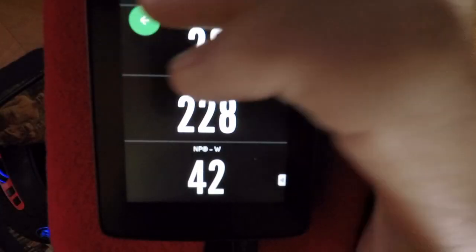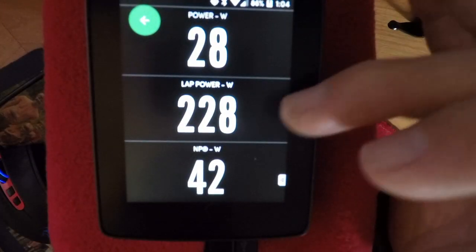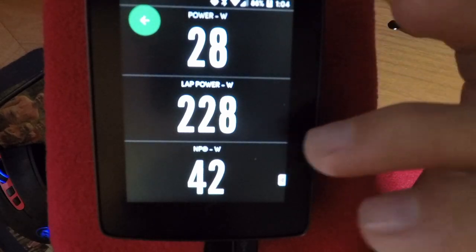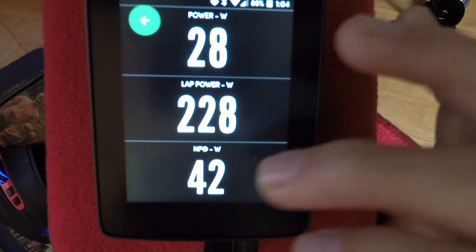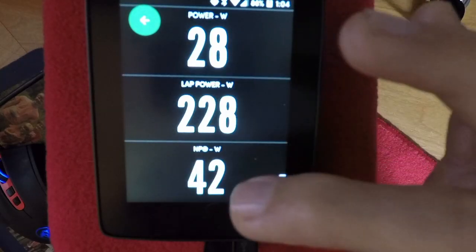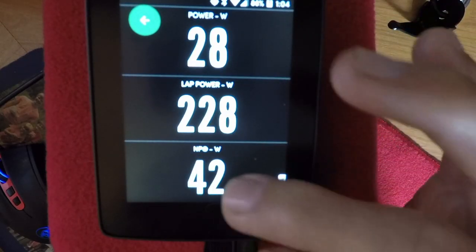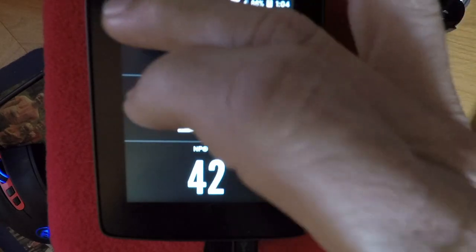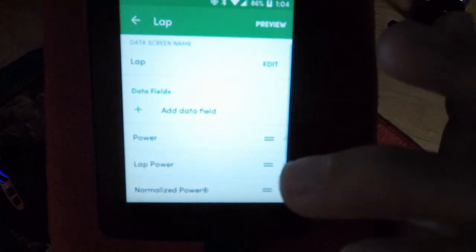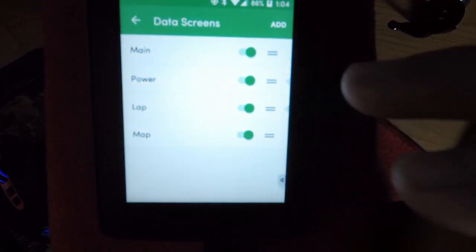Well, these are just numbers, so this is going to be lap power, which I believe is reported as normalized, and then I have normalized power in here as well. I'm curious to see what the difference is, whether normalized power here is over the course of the entire ride, or whether it's also a lap field. So that one's not very exciting.